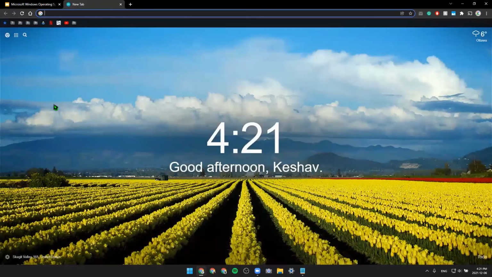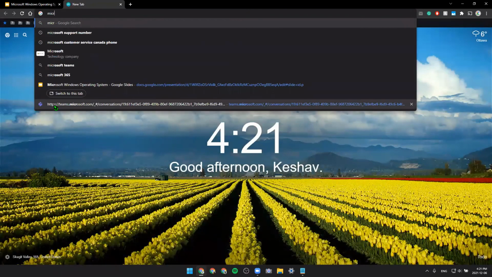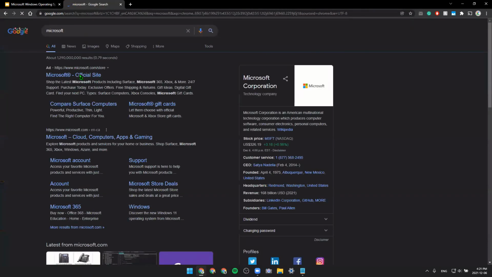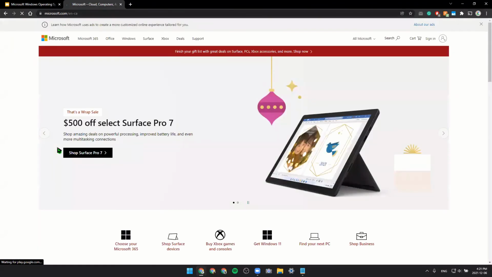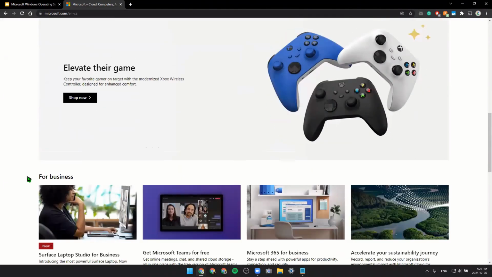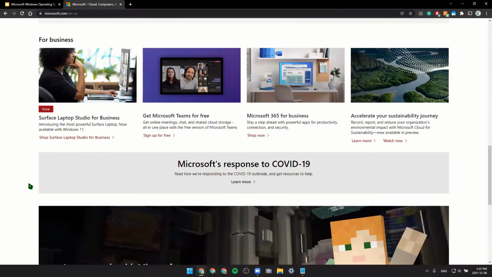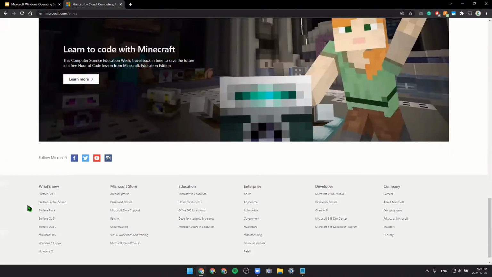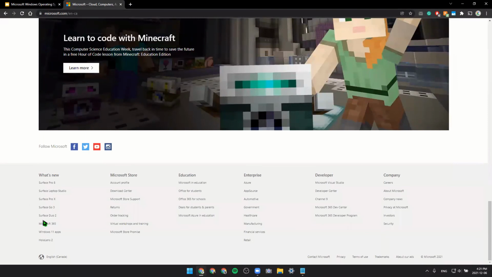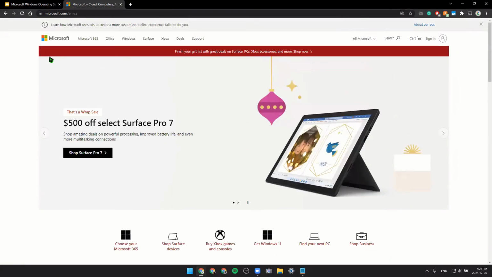Now, next I'm going to show you guys how you can get some more information for the Windows 11 operating system. So what I like to do is simply navigate to Microsoft.com. So I would just search for Microsoft and go to Microsoft, see Cloud, Computers, Apps, and Gaming. And then once I'm at Microsoft.com, it's first obviously going to show you their products if you want to buy anything. But what we're interested in is the operating system itself, right? Windows by Microsoft.